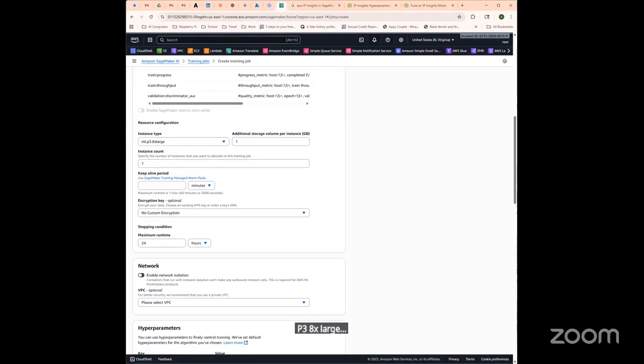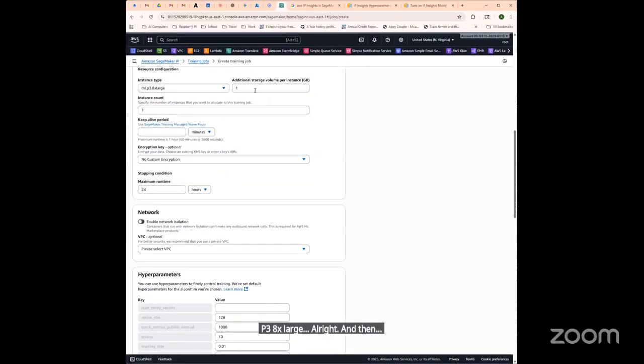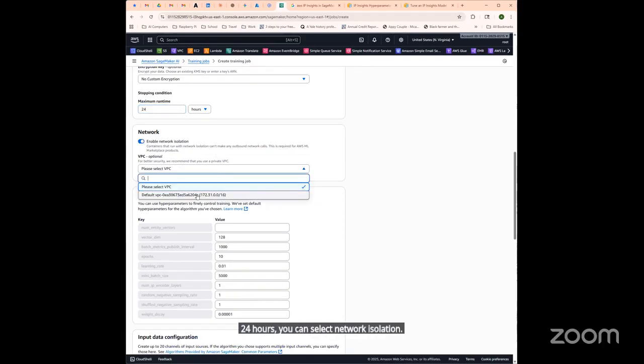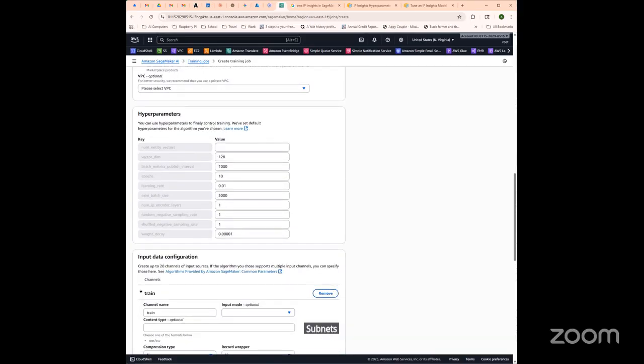All right. And then let's see the instance count, keep alive period. We'll just leave those the same. 60 minutes. All right. And 24 hours. You can select network isolation with the VPC, security groups, subnets. And then you're going to configure your parameters, which you were showing over here.